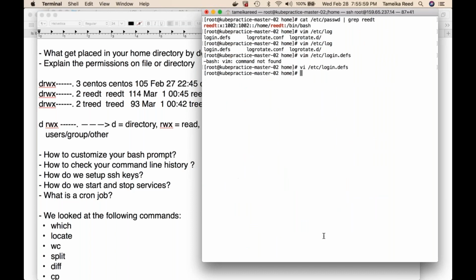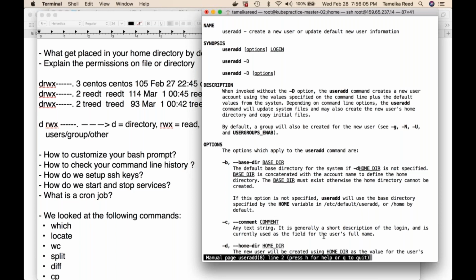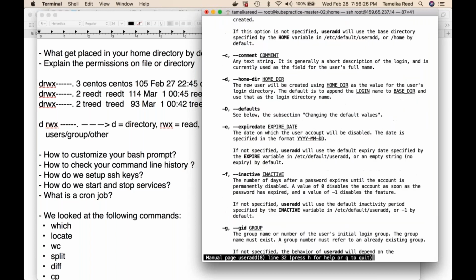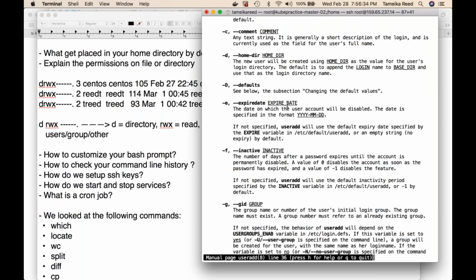So another thing is if you did a man on useradd. All right, so in here it says where I create the base directory. Well, I'm telling it to create my home directory somewhere else. Well, we know -d, and base dir is the base directory. We'll get into that base home directory because you can set that too. But your home directory, I could pass the -d. I could pass when this user expires, like the ability to log in.